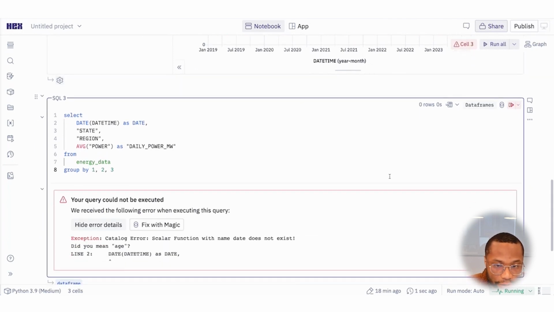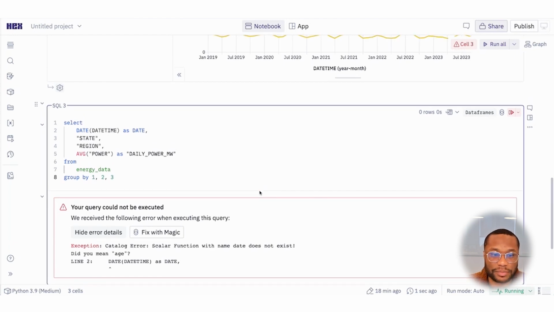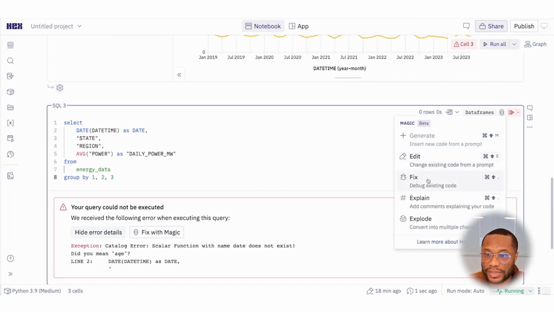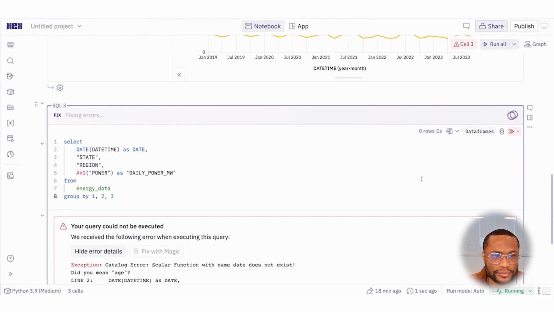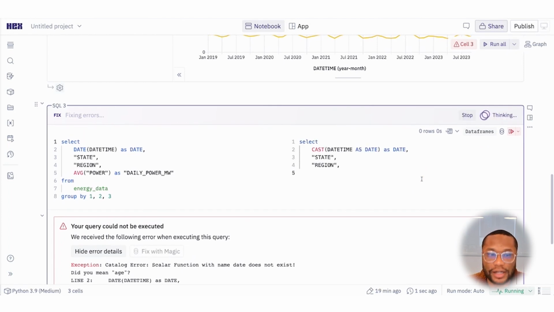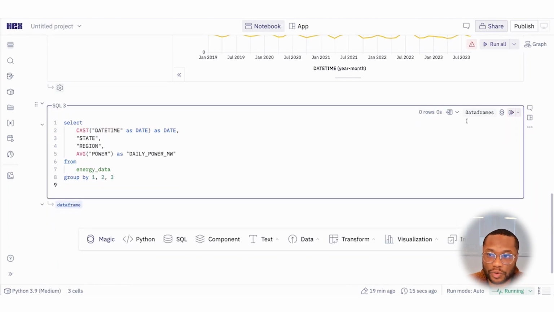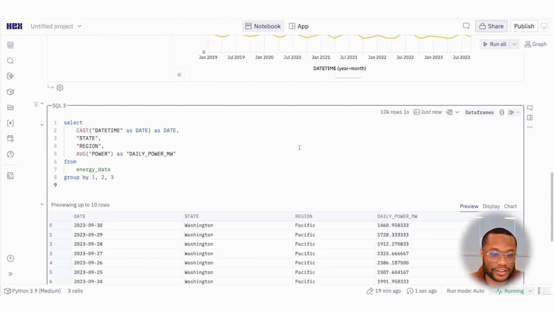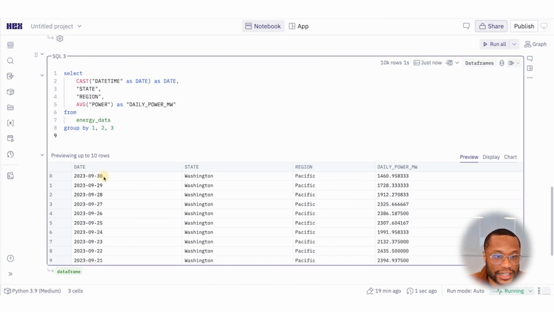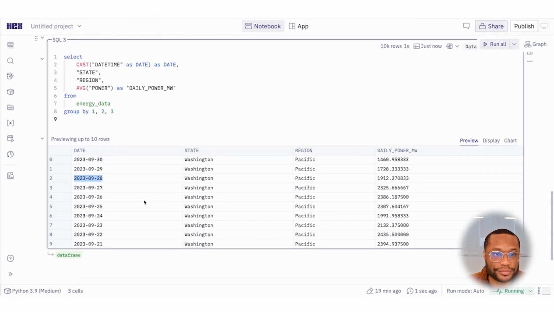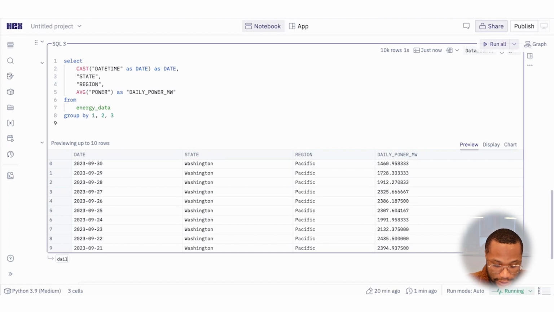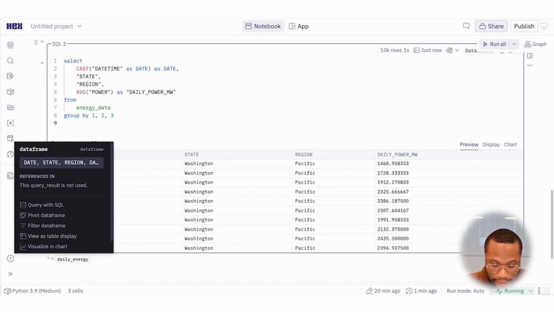And okay, so looks like we have an error. Okay, so this seems like this might be something that Magic can fix for us. So I'm going to go up to Magic and hit fix. Let's let Magic think for a little bit. Yes, okay, that's right. So we have to cast date time as date before we can run this query. Okay, so I'm going to keep that because that looks good to me. And let's run this cell again. All right, perfect. So this data looks exactly how I want it to be. We have our data now on a day-by-day basis, and we no longer have those 10-minute intervals. I'm going to go ahead and change this to say actually daily energy data.